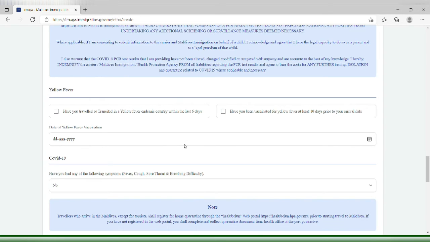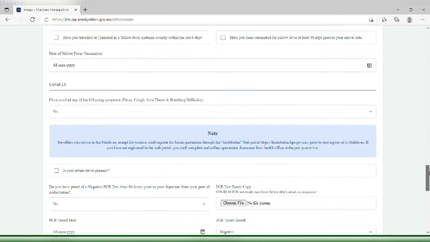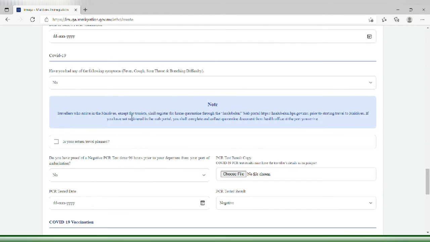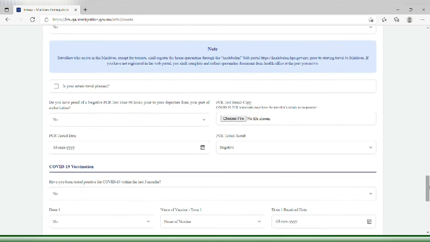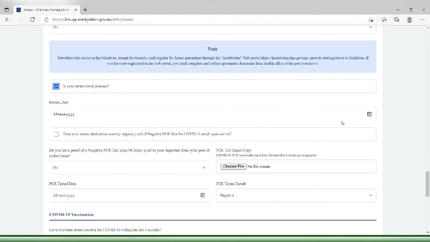Next, you can move to the section COVID-19. Have you had any of the following symptoms? Just click no. Then the next comes, is your travel planned? Yes. Return date, so mention the date when you are returning.